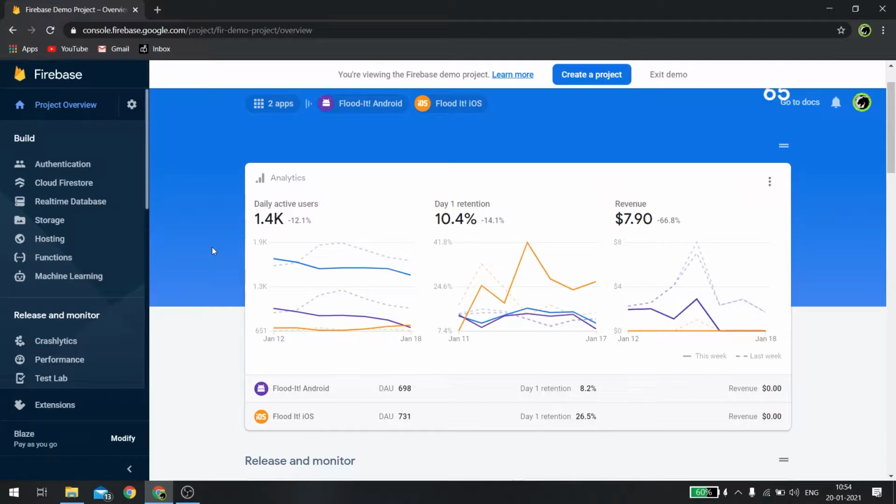As the name analytics suggests, it is collecting some metric data about, for example, daily active users, day one retention, and revenue that we are collecting over the applications. The orange color represents the iOS application, the purple one Android, and the blue one is the accumulated average. You can see some dotted lines as well. Dotted lines represent the previous period, that is January 6 to January 12, and January 12 to January 18 for the current period, that is the solid lines.